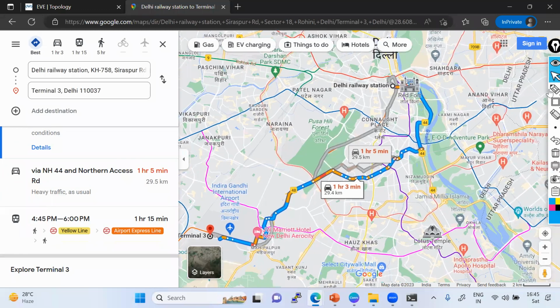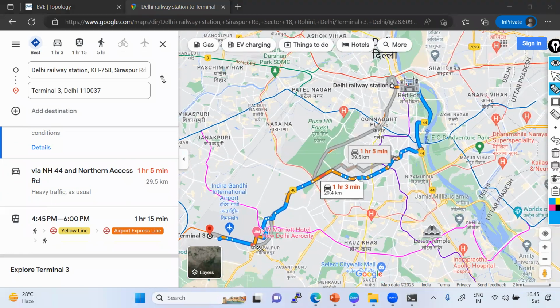If you are in New Delhi, you just have to reach this location. Sorry, let me take another color. You just have to reach this location.